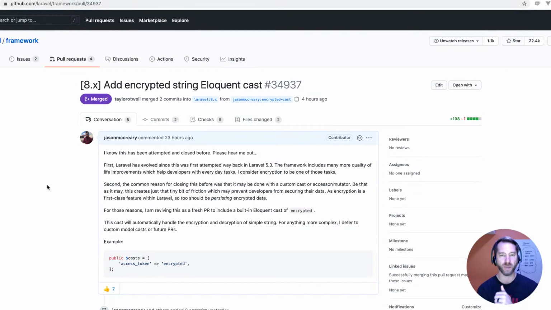it would be nice to take away any friction towards encrypting model data or persisting encrypted data for your models. You can already encrypt things very easily with the crypt facade. That's awesome, it's first class inside of Laravel. So it would be nice to promote security by being able to persist that encrypted data with a very low barrier to entry. The arguments before were that you can make a custom cast, and of course you can. But Laravel has grown and has a lot more quality of life improvements now than it did in Laravel 5.3 when this was first attempted, and it's been attempted since. Anyways, it doesn't matter now because it's been merged, which is awesome.